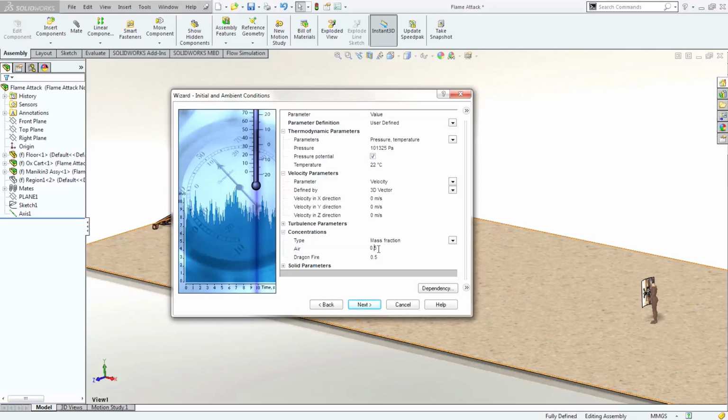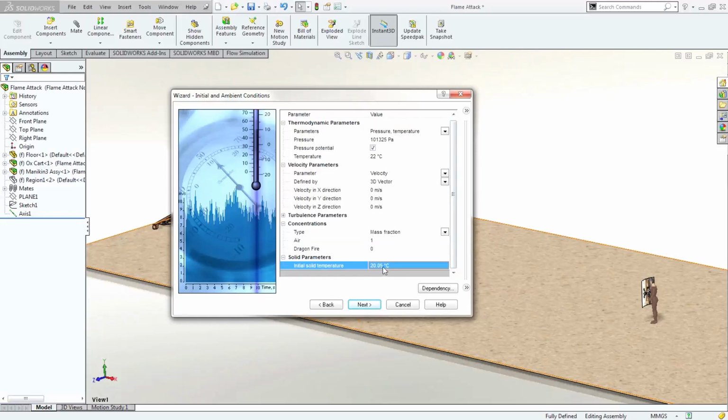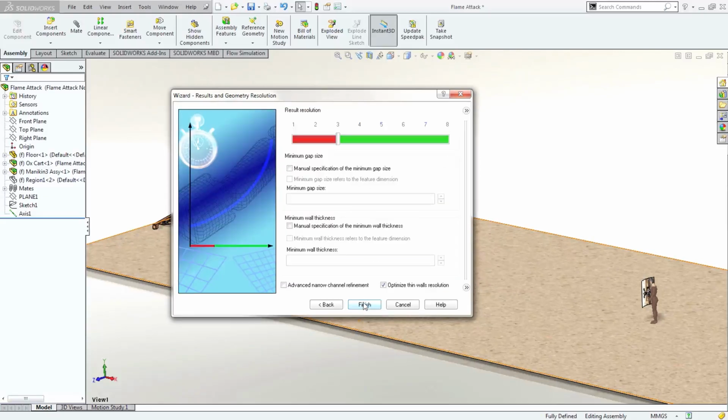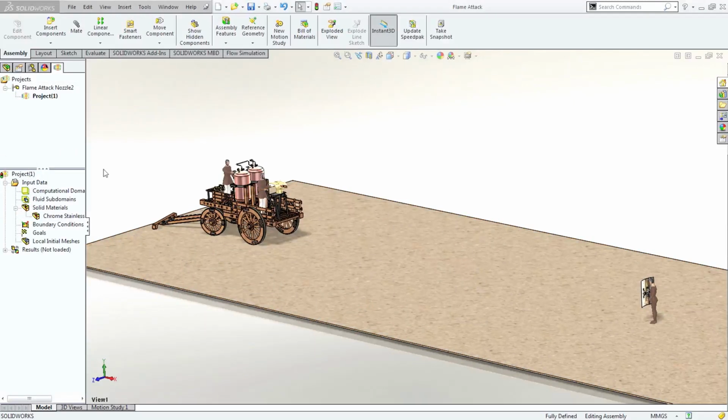The initial ambient conditions are set next, defining the starting temperature for the air and solid bodies. The last step in setting the basic mesh settings, Johnny turns on the advanced narrow channel refinement and optimized thin wall resolution features to create a high-quality mesh around the flame nozzle and the foot soldier and his shield.